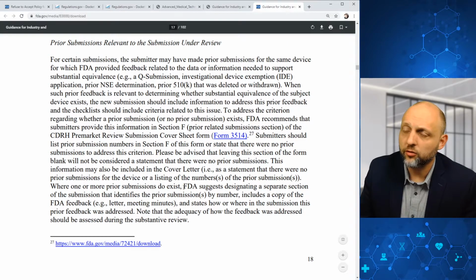Where one or more prior submissions do exist, FDA suggests designating a separate section of the submission that identifies the prior submissions by number, including a copy of the FDA feedback. That could be a letter or meeting minutes, and state how or where in the submission this prior feedback was addressed. Note that the adequacy of how the feedback was addressed should be assessed during the substantive review.